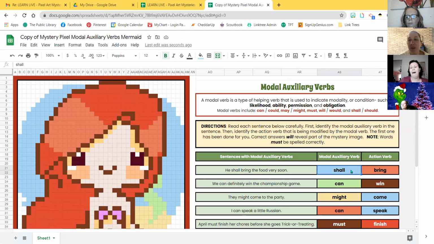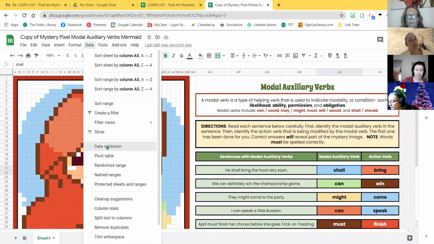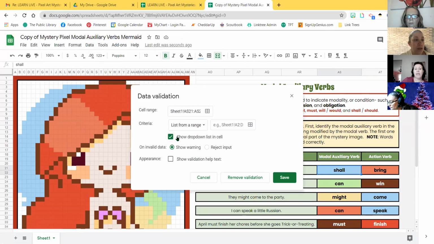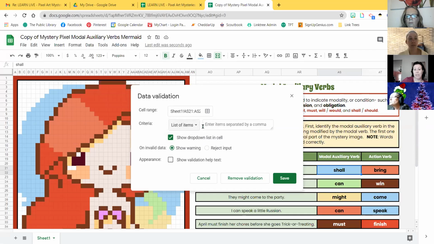Absolutely, yes. Thank you. Okay, so if we want to change the answer to a multiple choice, we could highlight the box that you're on, go to data, and then data validation. From here, you want to have this box checked, show drop-down list in a cell, and you want to do a list of items, which opens up a box here where you can enter all of the options, all of the multiple choice things, with just a comma separating them.